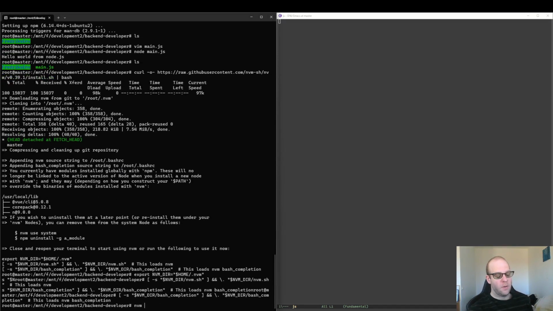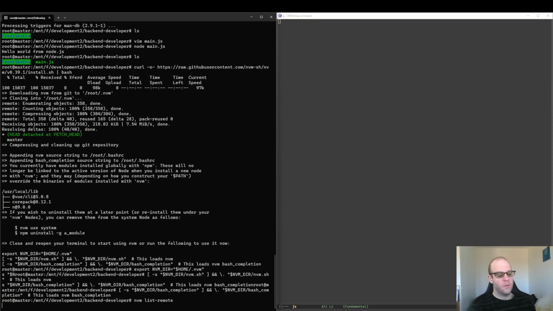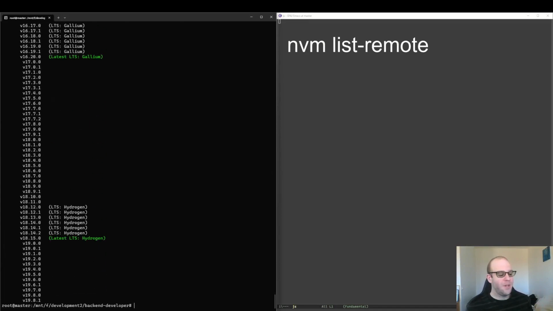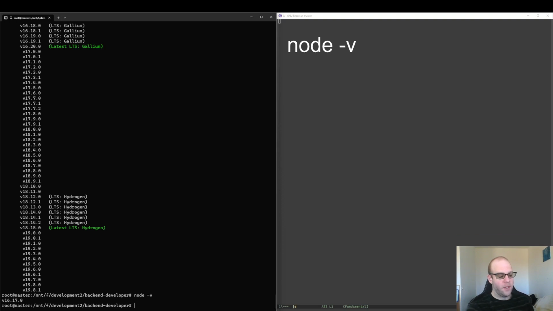Okay, now we can use nvm list remote to see which versions are available in the global repository. It seems to be a lot. This one seems green. LTS means long-term support, so that's always good. Let's install that version. Or we can start with checking which node version we have right now. 16.17, which is 2 versions behind.